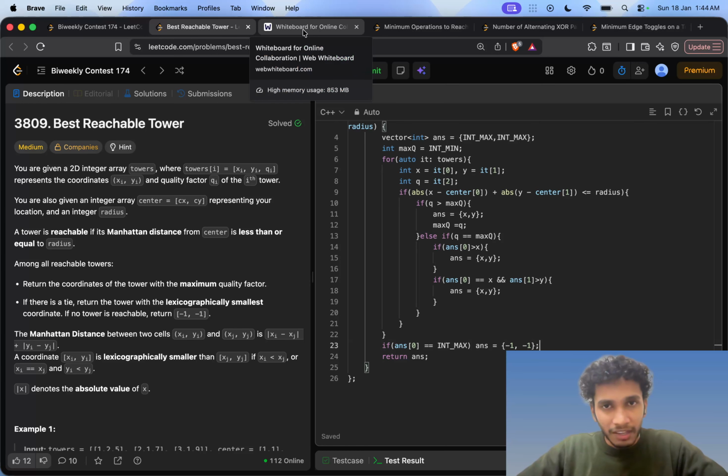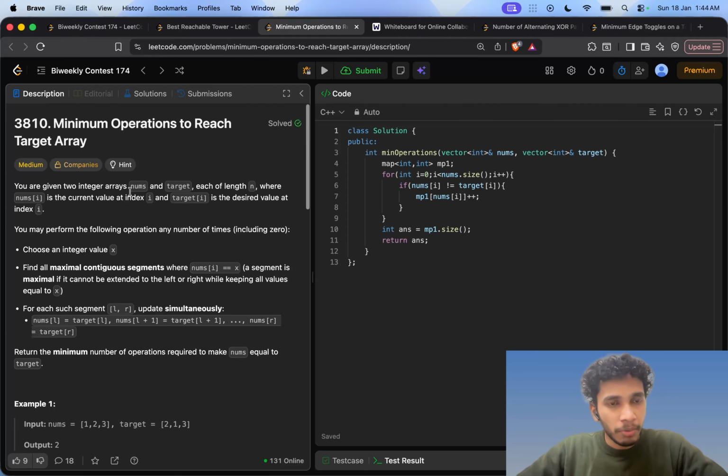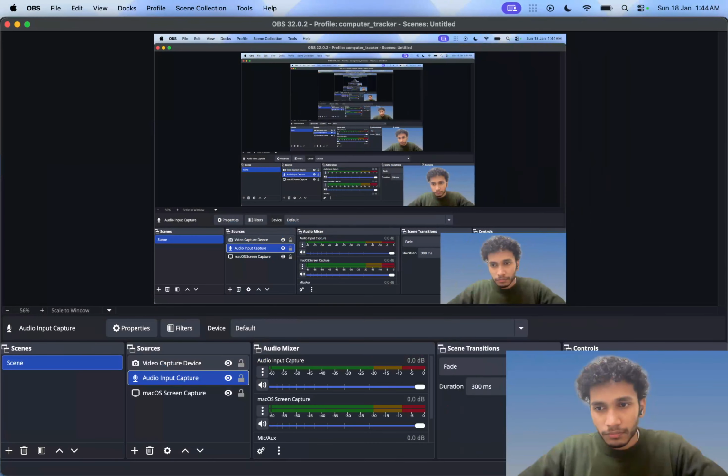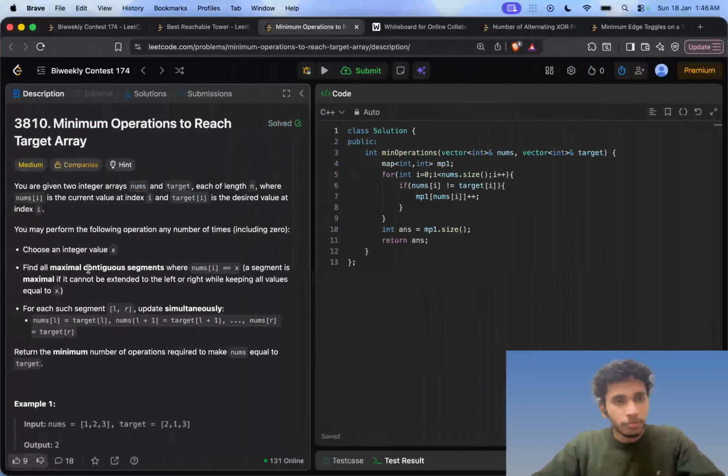Now let's move to the second problem, which is minimum operations to reach target. The next problem is minimum operations to reach target array. You are given two integer arrays, nums and target, each of length n, where nums[i] is the current value at index i and target[i] is the desired value at index i.